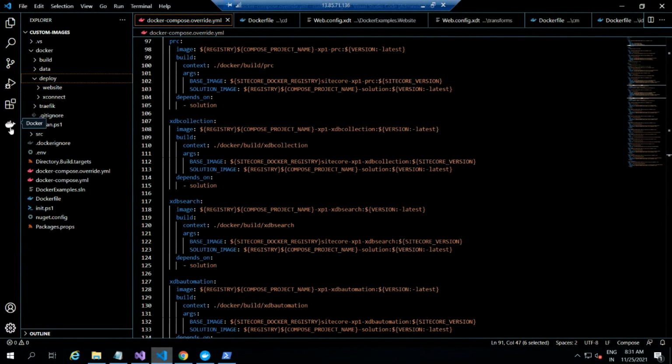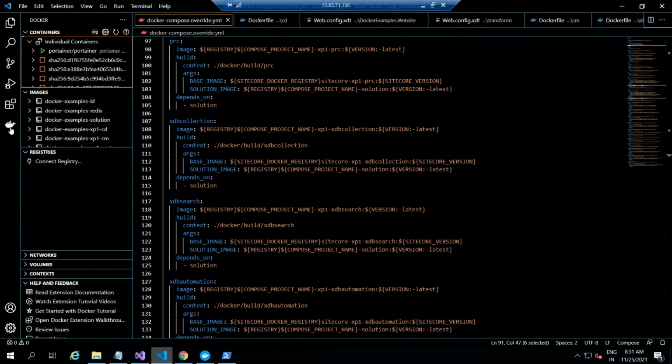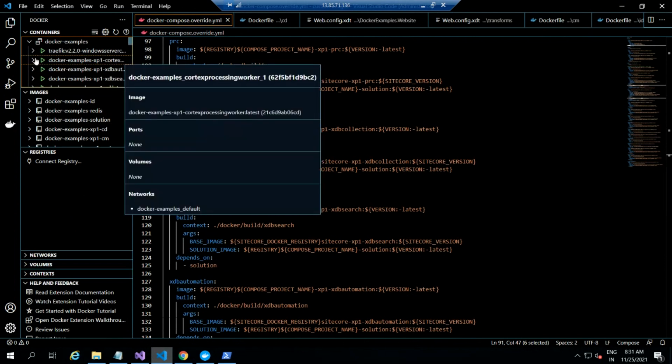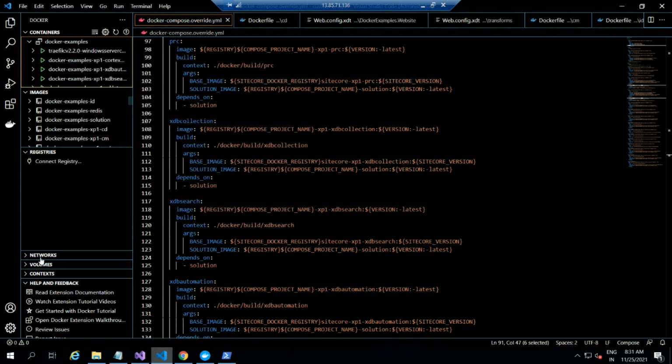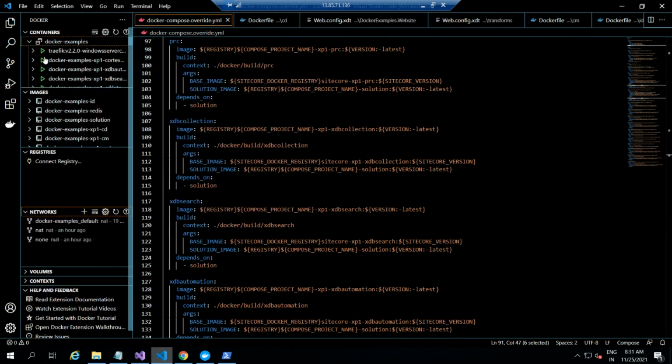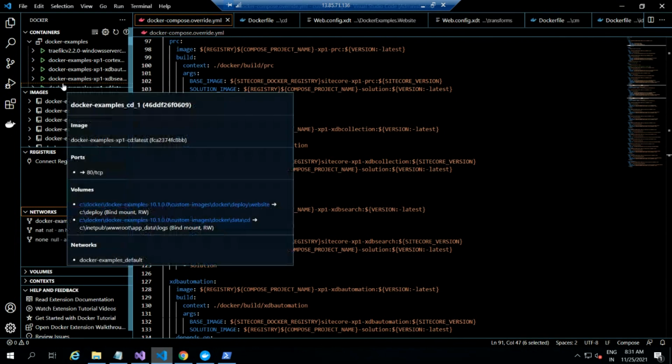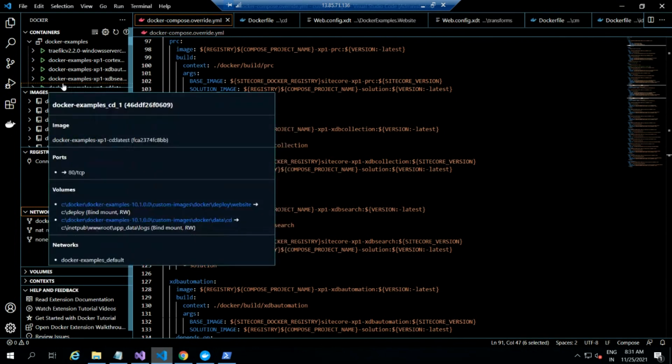Then we have the Visual Studio Code Docker extension. If you install that, here you can see the containers which are running and the images and the network, volume, all the details. So using this tool also, you can play with Docker containers.